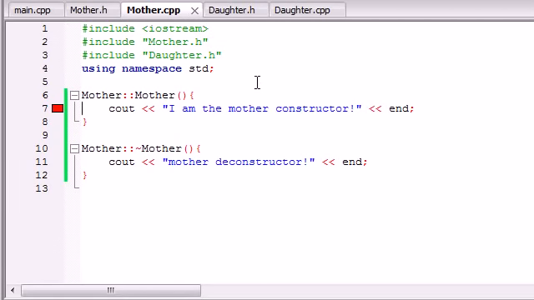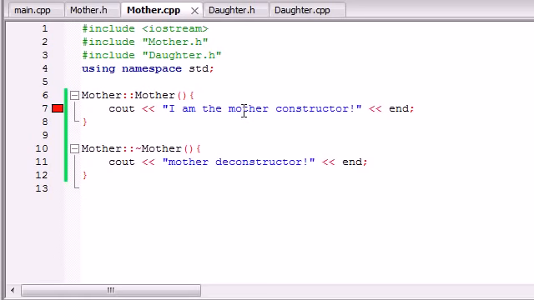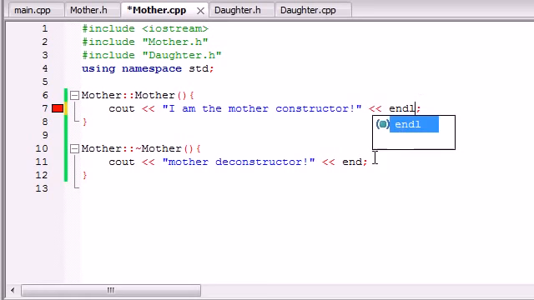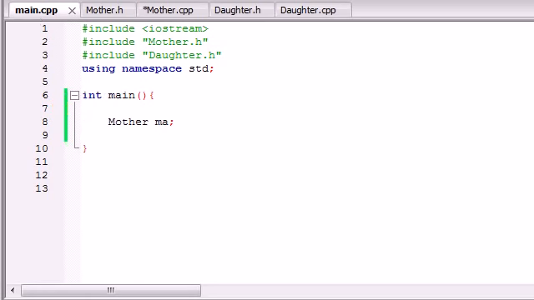And I messed up something right here. Let's see what I messed up. Oh, here it is right here. You need endl, because end is not a keyword. So let's go ahead and run this again.